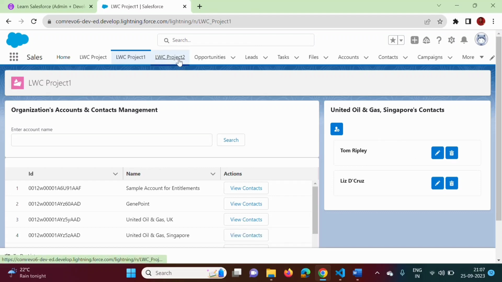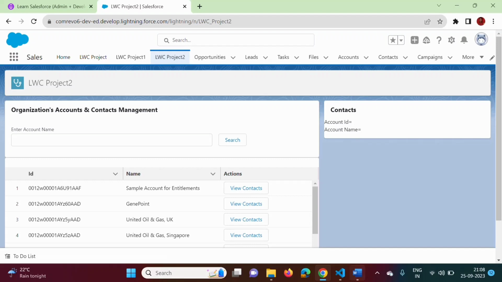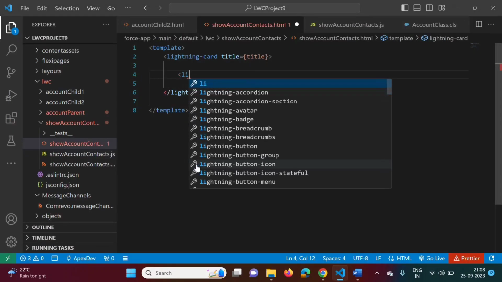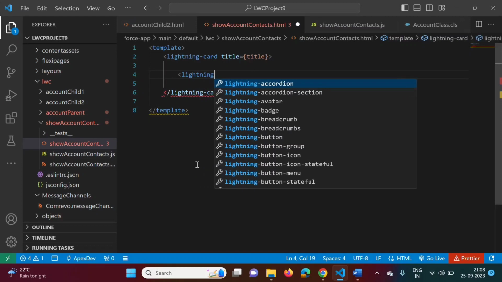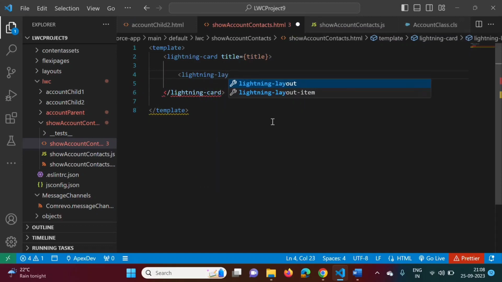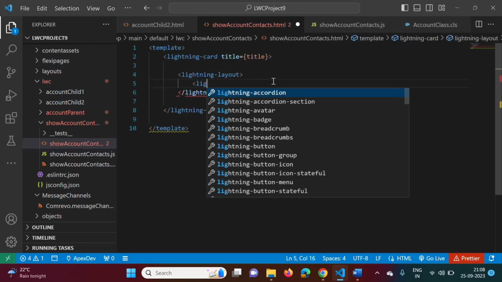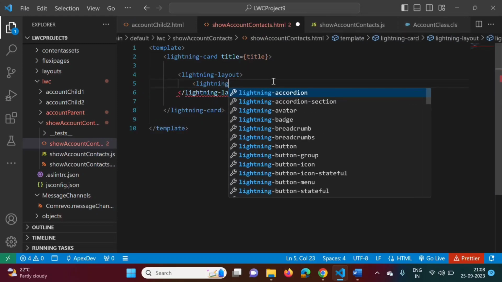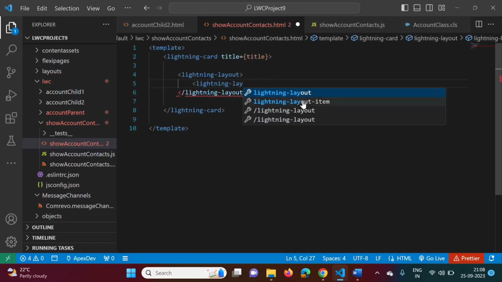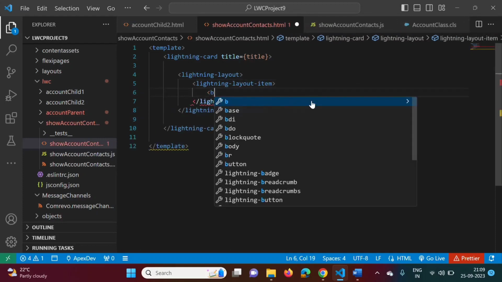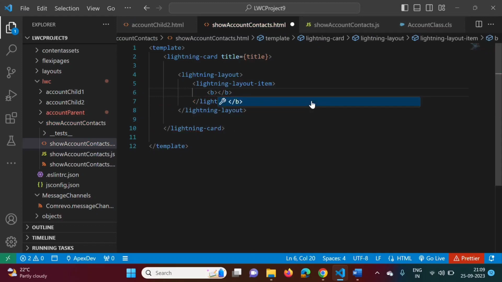Same thing here we have to implement. So see what we will do. Here we will use the lightning layout tag like this. Inside that we will use the lightning layout item tag like this. Here we'll use a bold tag to show contact in bold.